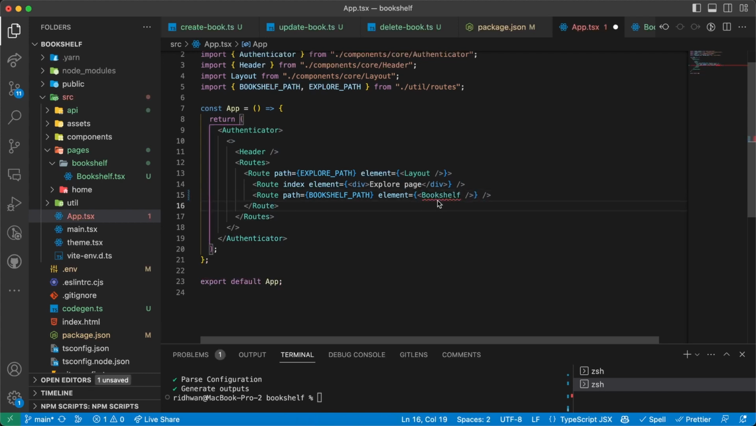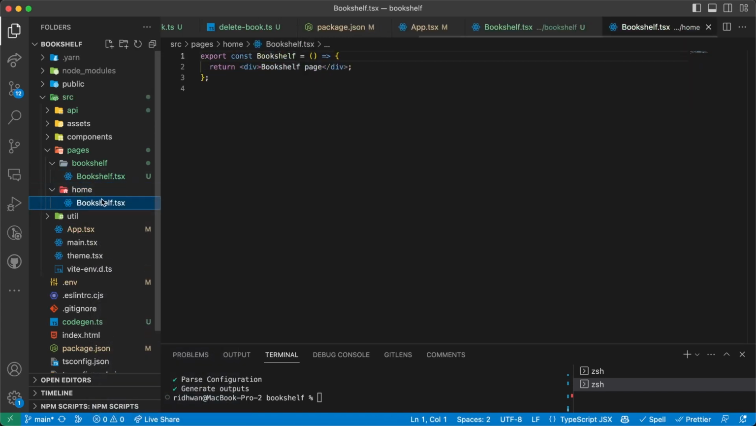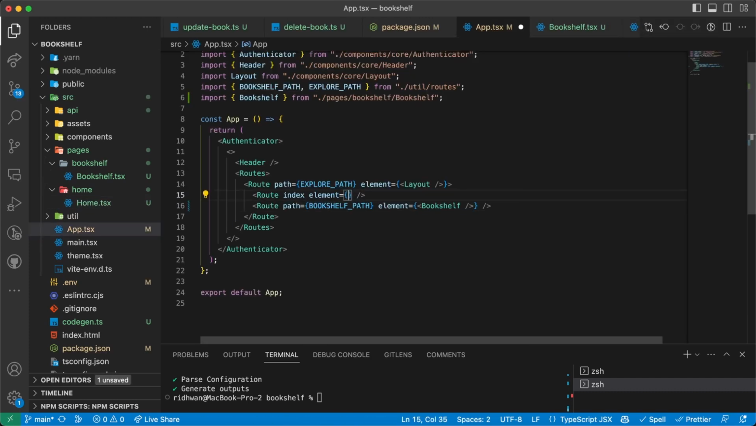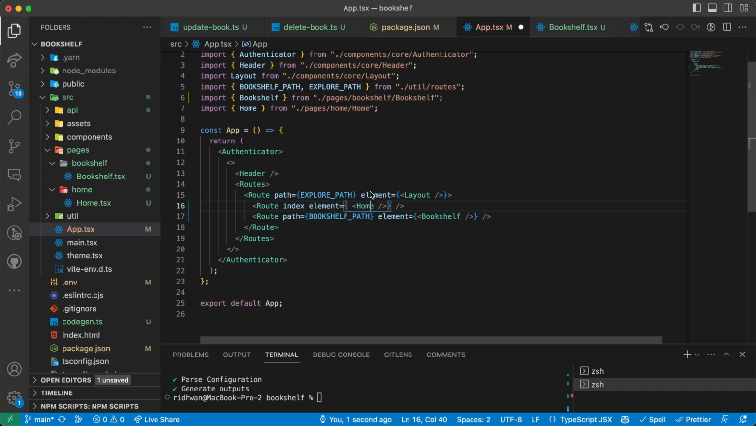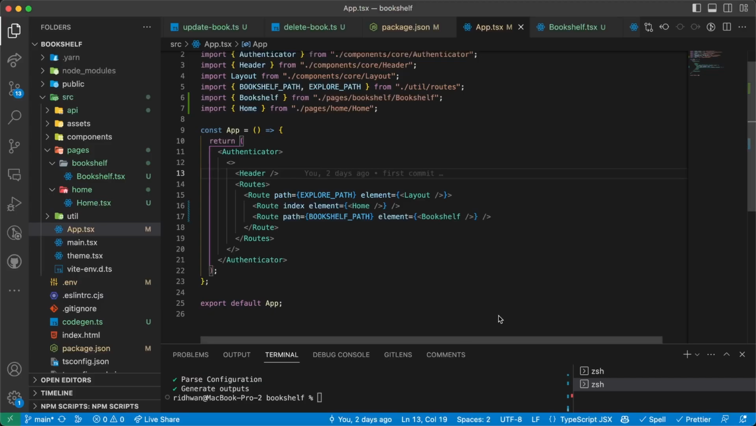So import bookshelf from our pages. And then let's copy and paste the bookshelf component and call it home. And we'll just do the same thing here. Now we can replace this one for the home component as well and import it from pages. At this point, our app should be looking and working exactly how it was before. As you can see, we can still navigate and it's showing the two different components.